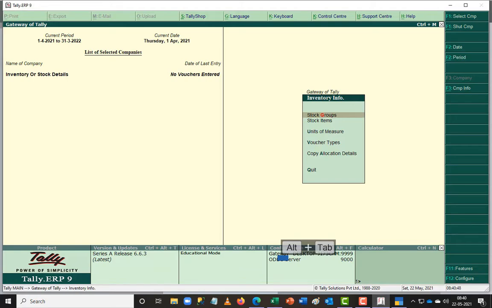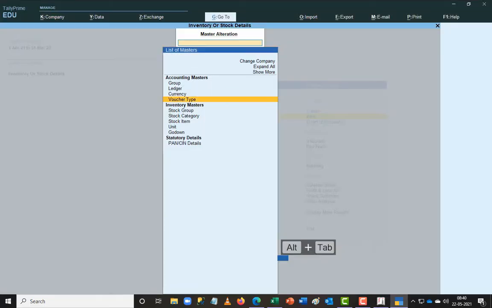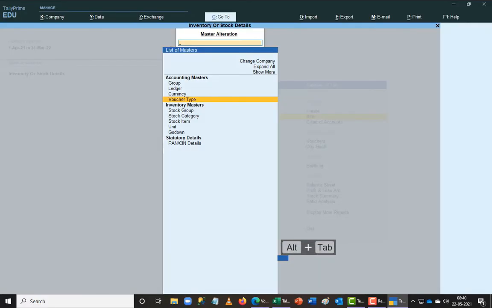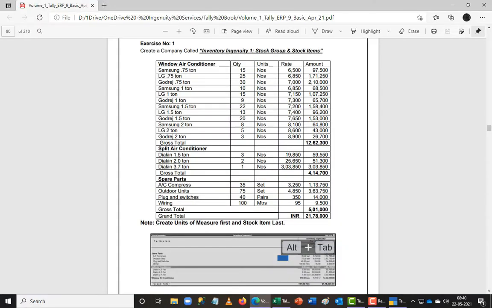So let's jump into Tally Prime and see how to build a stock information. So this is the exercise that I'm about to fill right now.